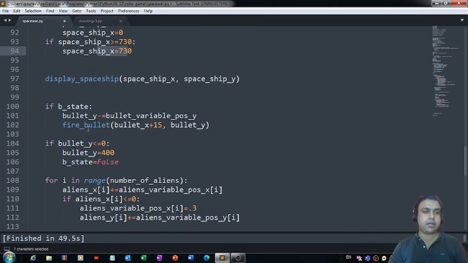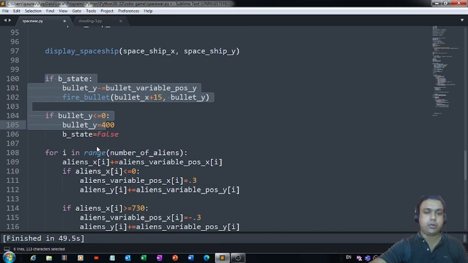Okay, then we have this B state. This is the if control statement which is helping us in firing multiple bullets out of the spaceship. These two if control statements. Okay, I hope everything is fine till now.